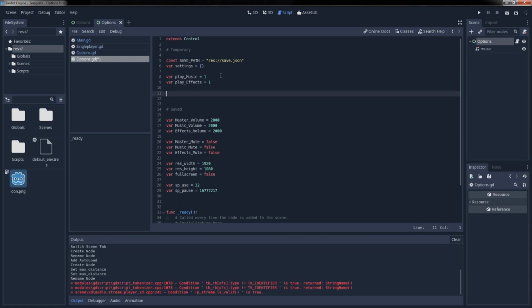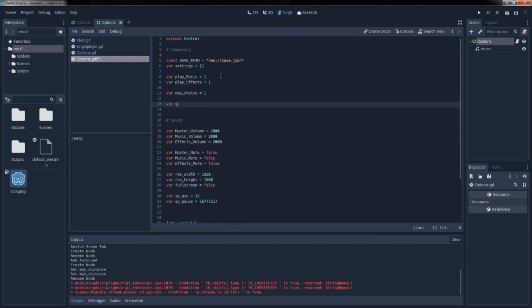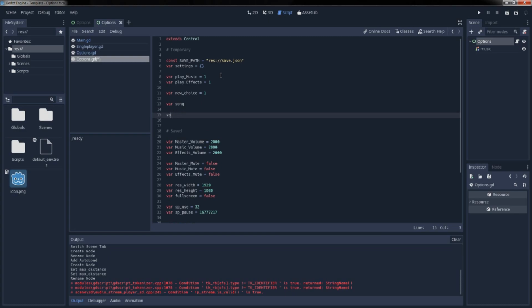Okay, now we need another variable. We're going to call it new choice. New choice just equals 1. Okay, so what the new choice is when you have music and then you get to actually select your music and everything, this is where it would choose your music for you. And then next, var song. Var song is just the songs that you would actually load.